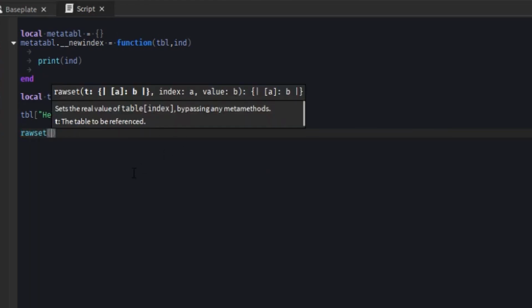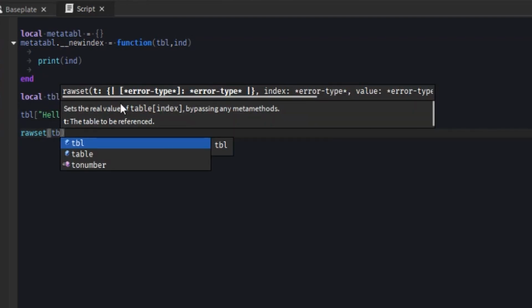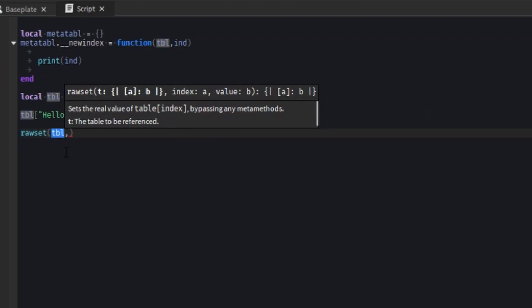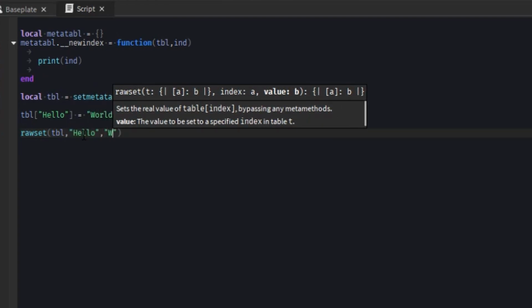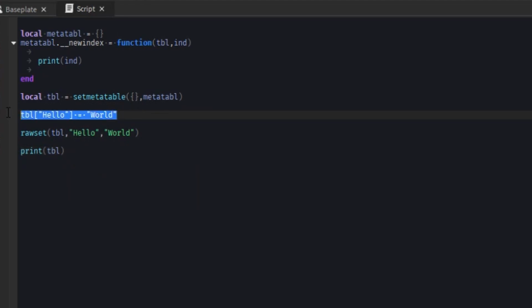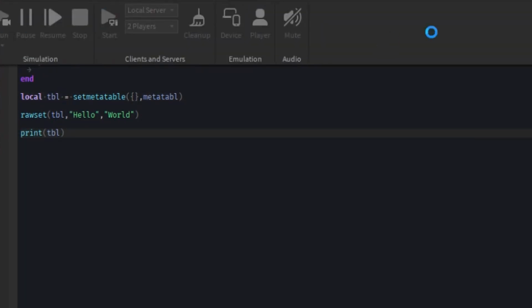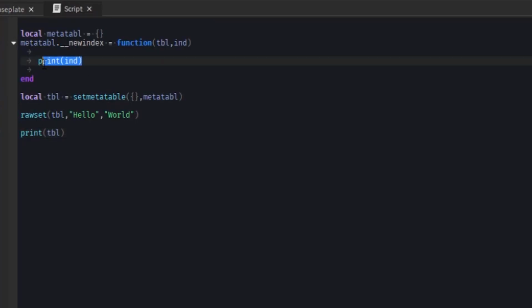Rawset will set a key inside of a table to a value without invoking its newindex metamethod. So now we can give it our table, which is the table we want to add the index to, then the index we want to add, which is hello, and then the value, which is world. Then we'll print the table just to show you that it was actually added. Go ahead and run it. You'll see it prints hello world, but it doesn't print hello, because it doesn't invoke the metamethod.